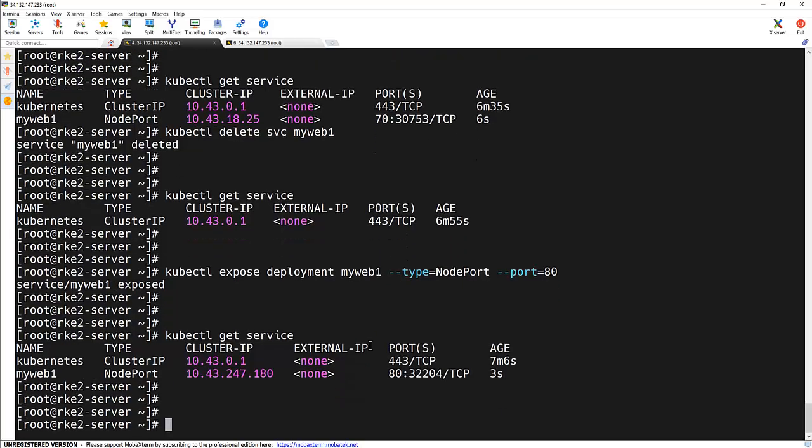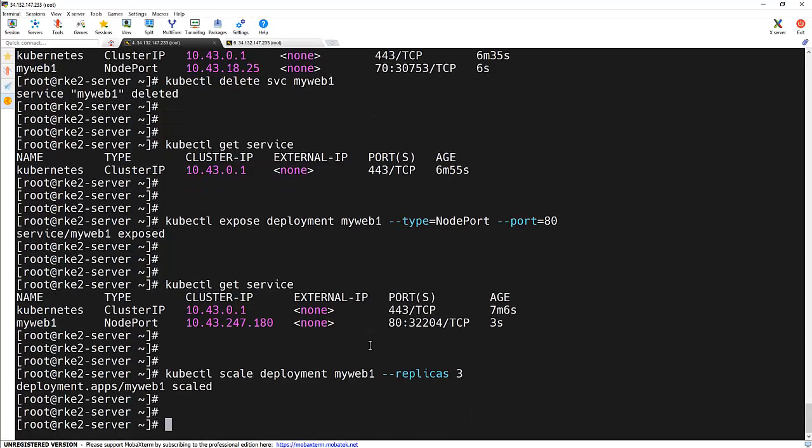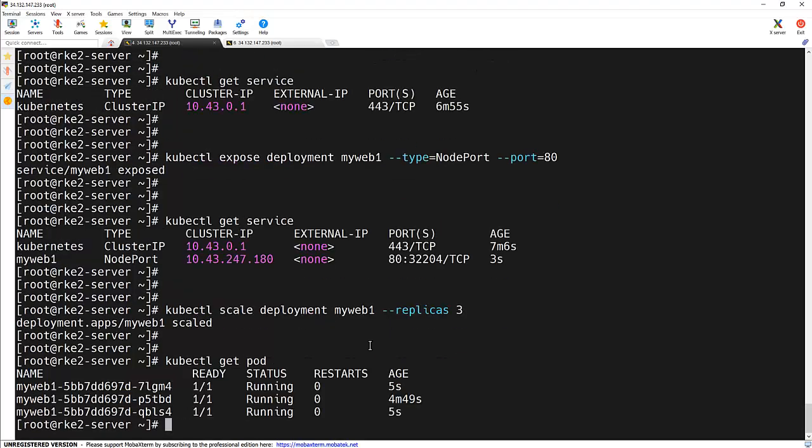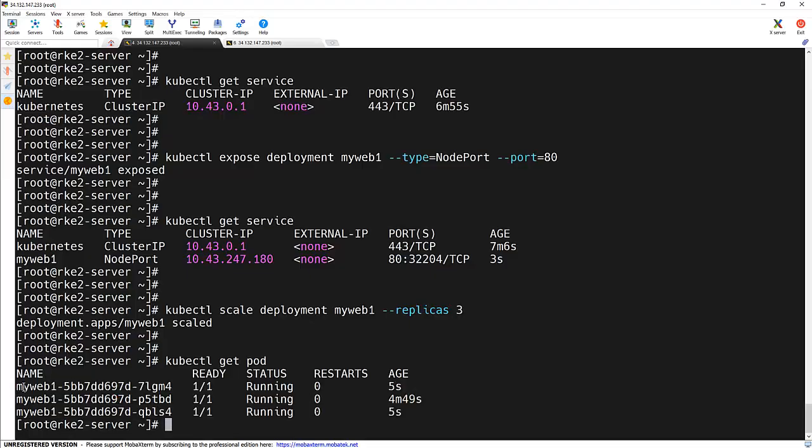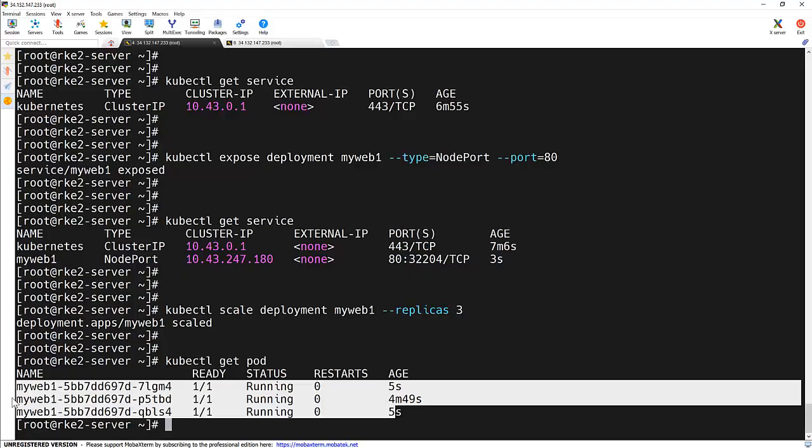To scale our application, we can use the command kubectl scale deployment myweb1 and the replicas to 3. Now our application got scaled, and if we run the kubectl get pod command, we can see the 3 pods got created. Earlier it was 1, now we have a total of 3 pods.